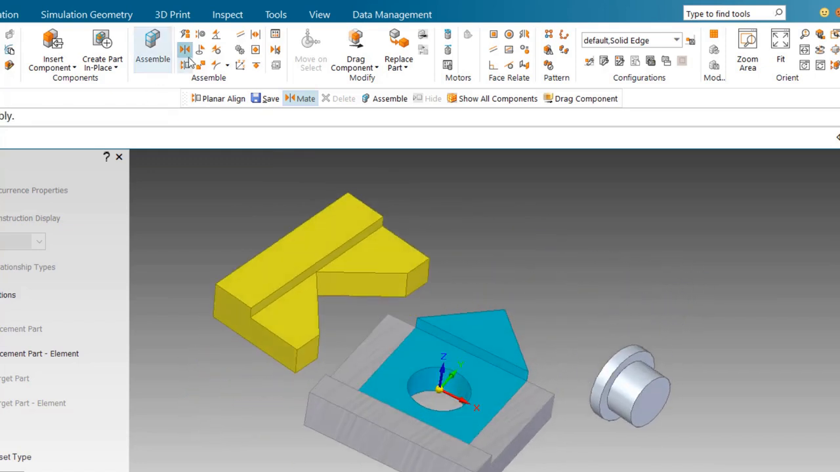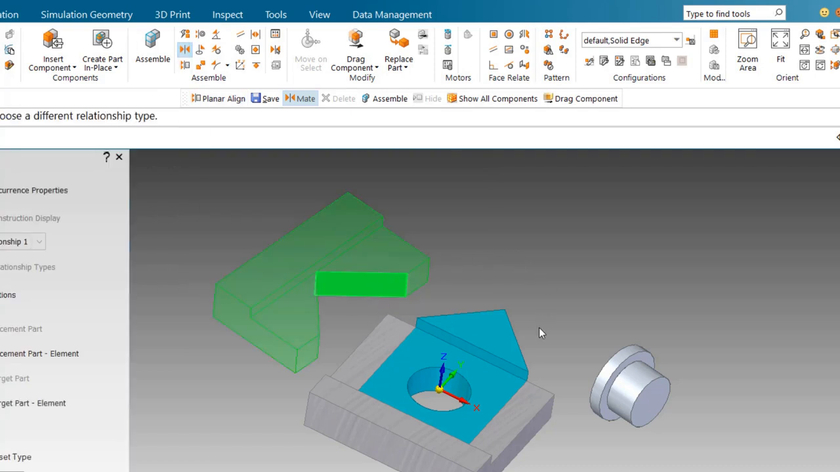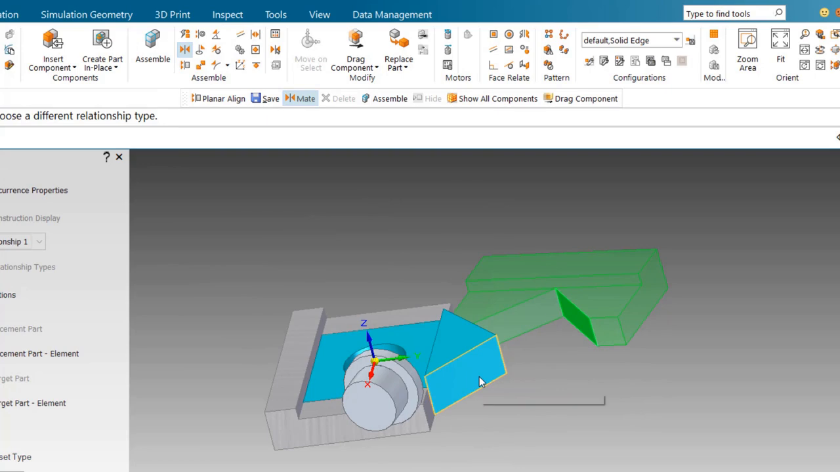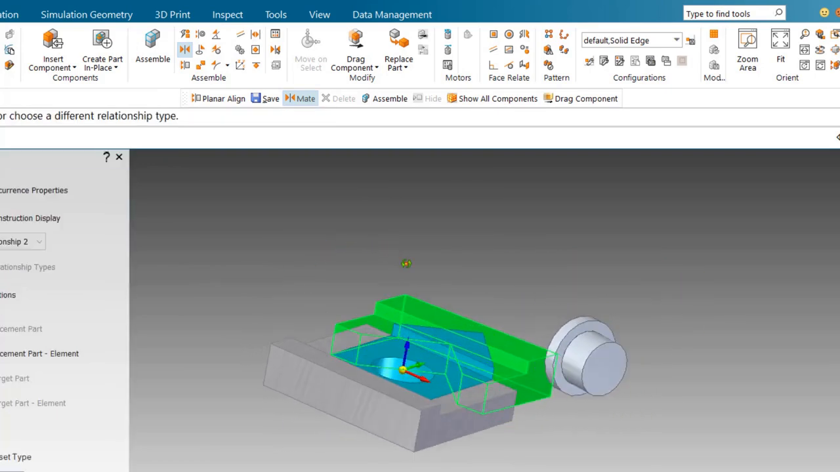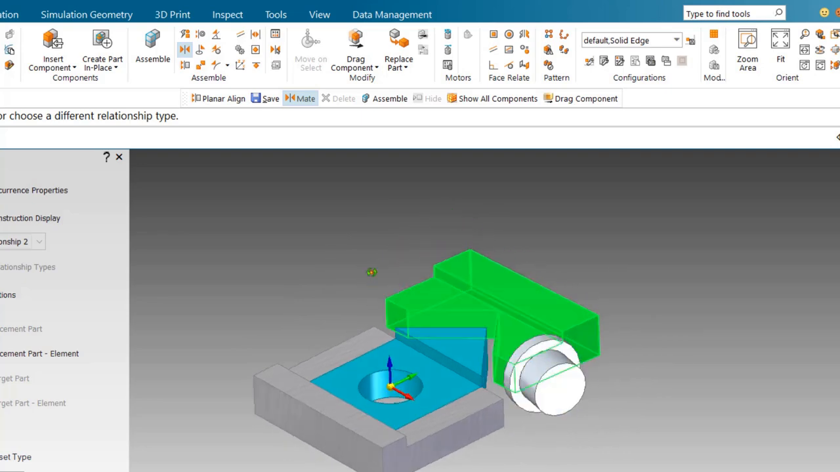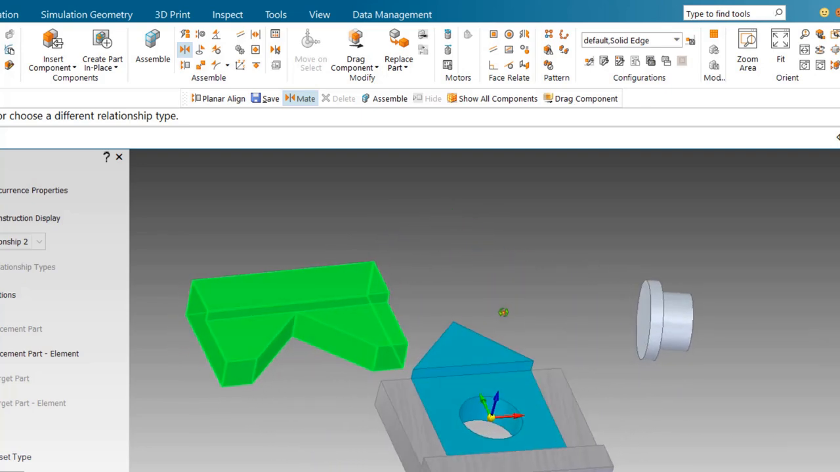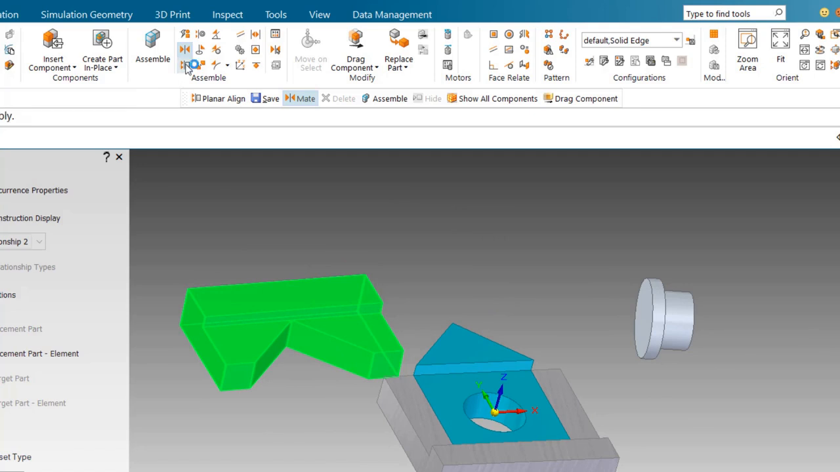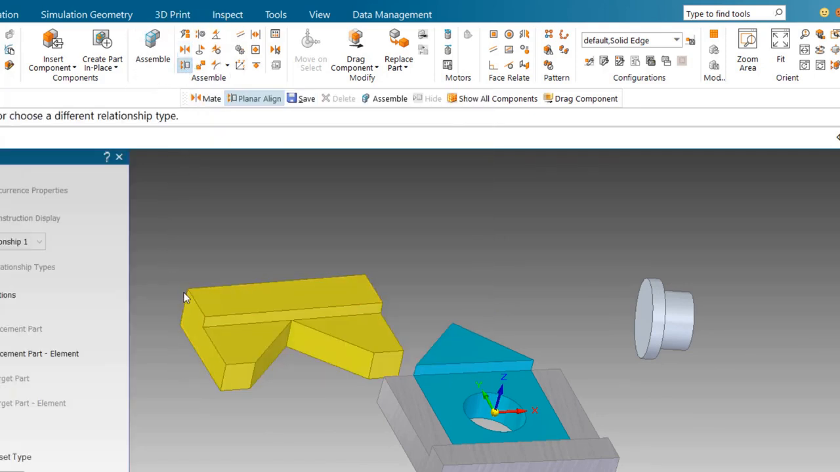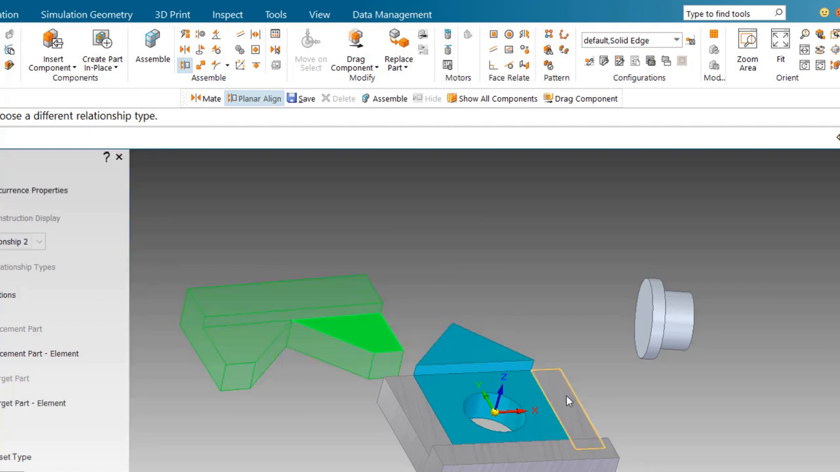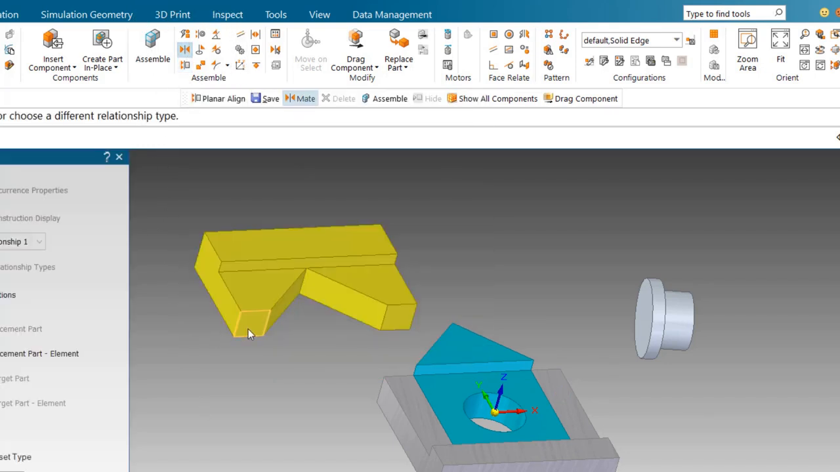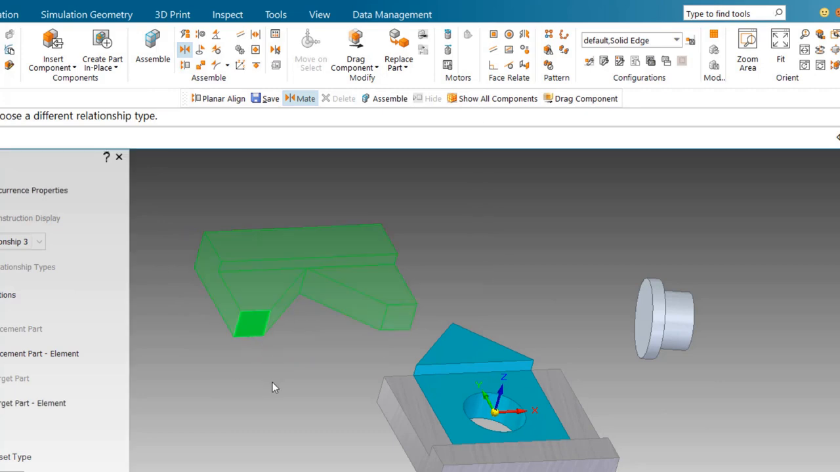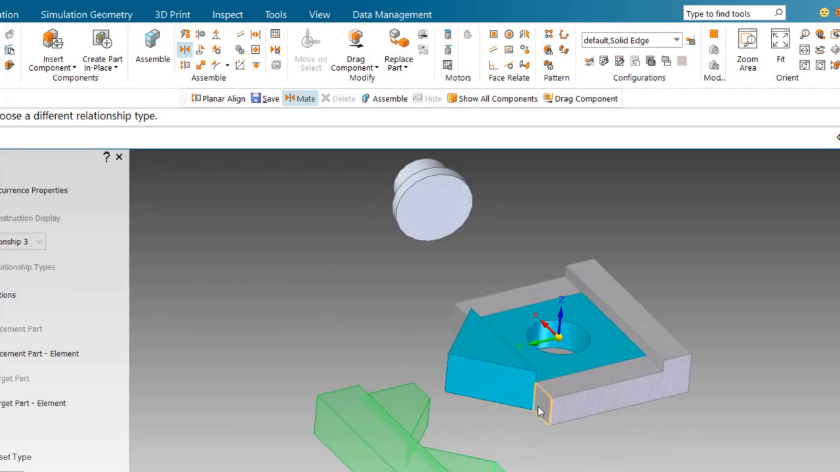Let's spin this around, come back to Mate, and I'd like to mate this face with this face. You see those line up right there. It may not look like it initially, but it does. Then I'll come over to Planar Align, and I'd like to planar align this face with this face. Back to the Mate command, and I'd like to mate this face with this face.